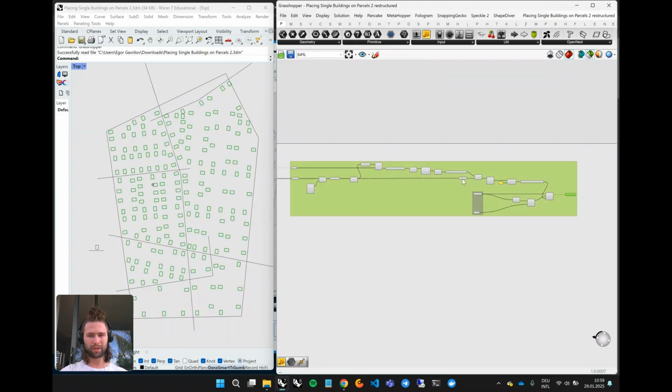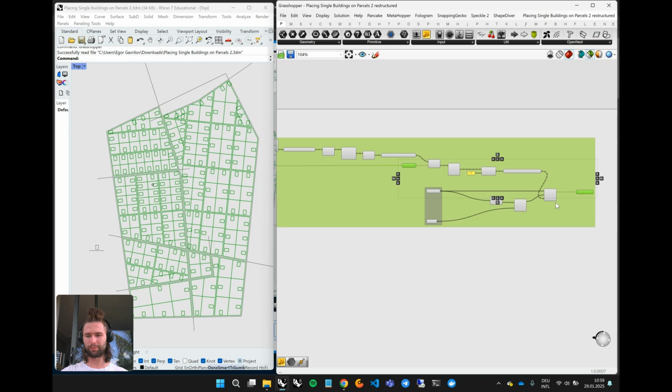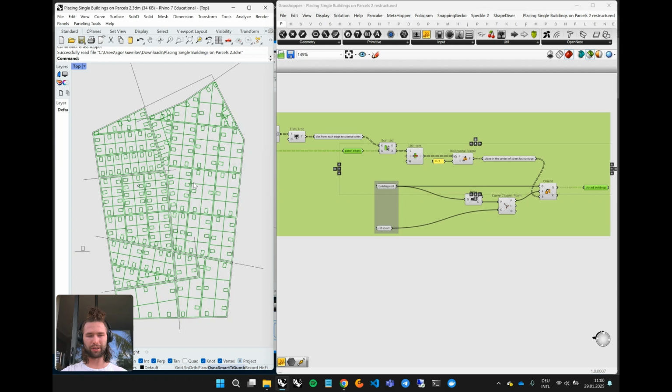Hello everyone. So in this third video on the topic of placing individual buildings on parcels, I want to improve on the script I was explaining in the previous two videos. This was the result of the last video. I want to introduce some enhancements to the script, solve some problems of it, and just show you how to also place different typologies of buildings depending on the size of the parcels.